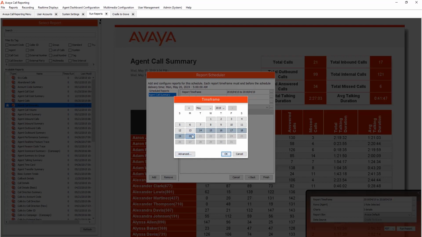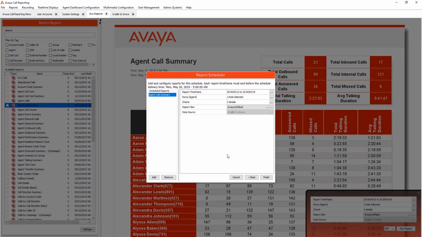If I had this running at 5 p.m. or 1700. But again, I have it in the morning, so I'm going to select the 13th through the 19th. When this runs on the 27th, it will have the 20th and the 26th, and so on.